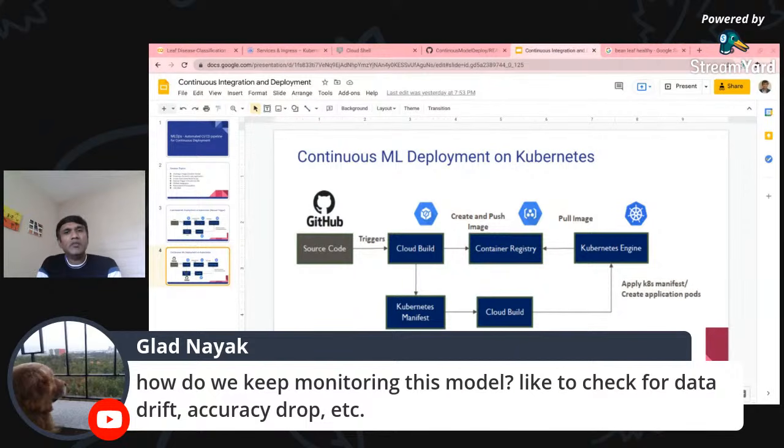How do we keep monitoring the model, like to check for data drift and accuracy drop? I have a video on model monitoring. You can check that out. When you're training a model, you have a distribution of data and a distribution of predictions. On the real-time infrastructure, you get data and you will get a distribution of that. So you keep comparing the distributions with some statistical technique like KS stats, KL divergence, or population stability index, and then see if there's a drift in your model or data, and accordingly you take actions, right? But you can check my other video where I have details on that.